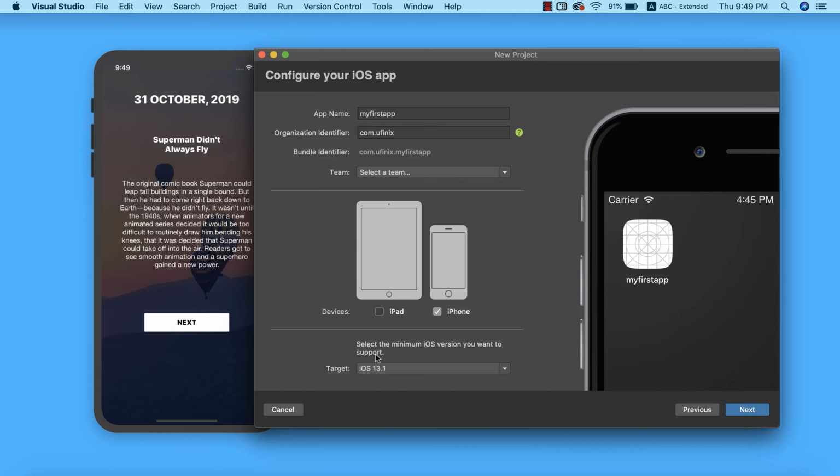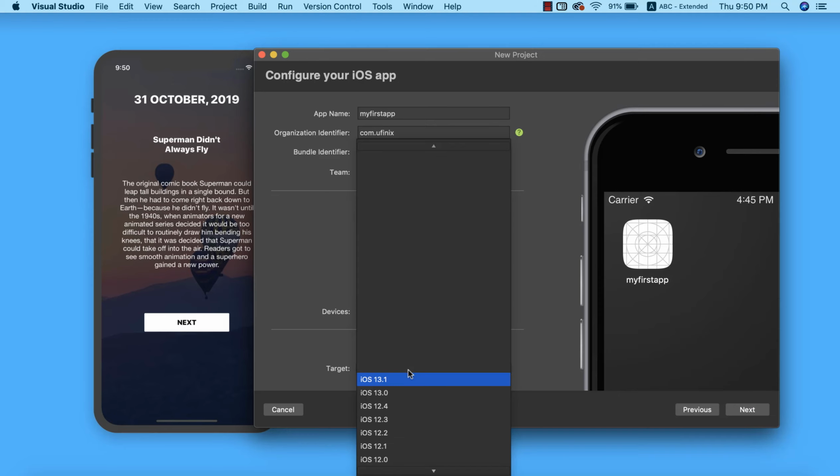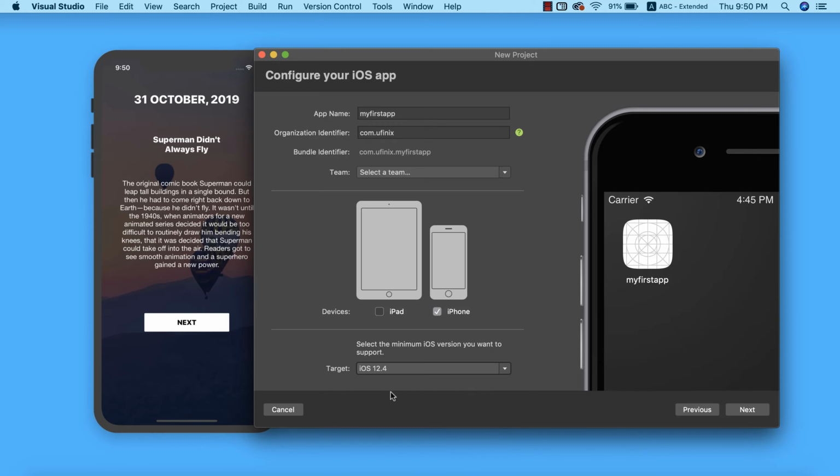The next thing we need to do will be to select a target framework. The target SDK is iOS 13.1, which is kind of the latest as at when this video was recorded. If I select 13.1, it means that only iPhones that are running on iOS 13.1 will be able to run our app. So I'm going to go ahead and reduce the development target to 12.4, which accommodates iPhone 6 and all of those other phones.